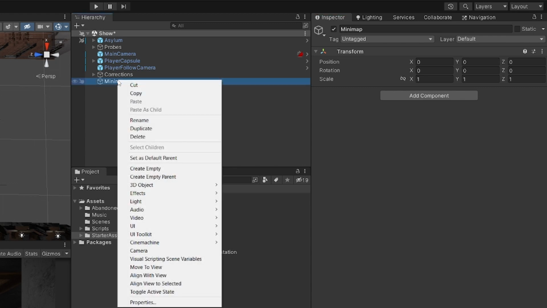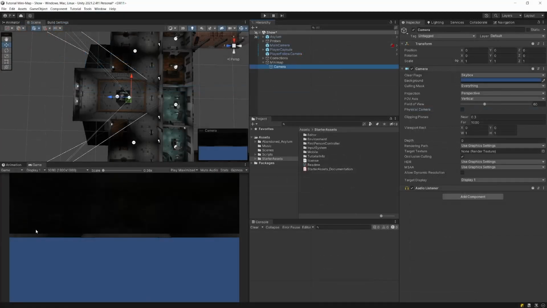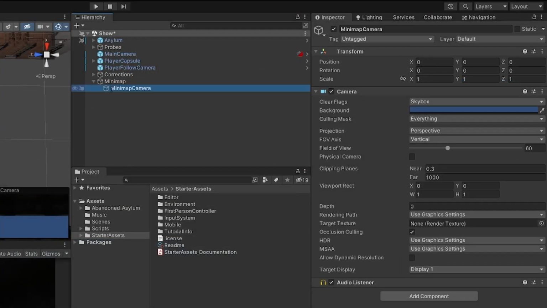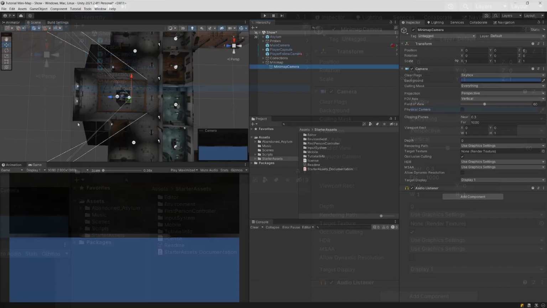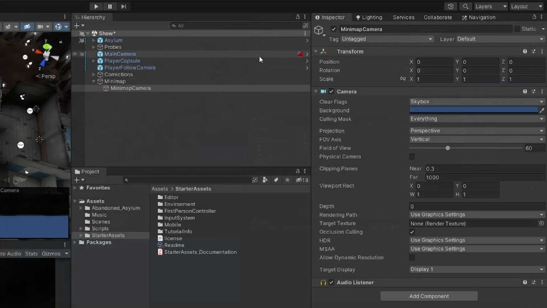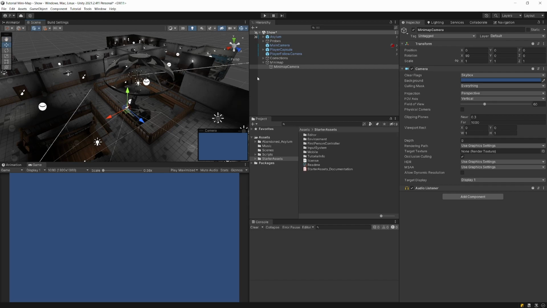So right click on this and select camera. Now if your game view has changed, that's okay, because now it is showing what our new camera sees. Let's call it a minimap camera. The idea is that we want this camera to look from the top-down perspective onto our level. So let's go to the transform of my new camera, and set the rotation to 90 on X so that it views the level from the top.